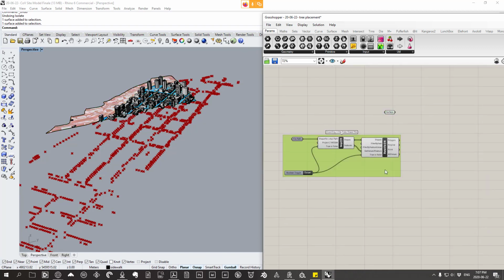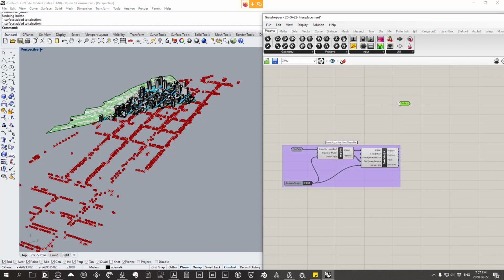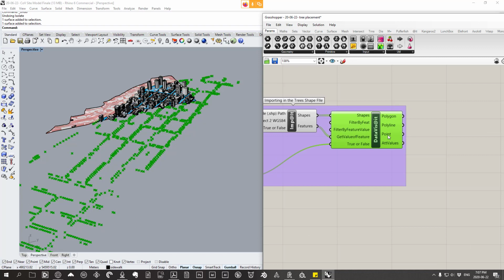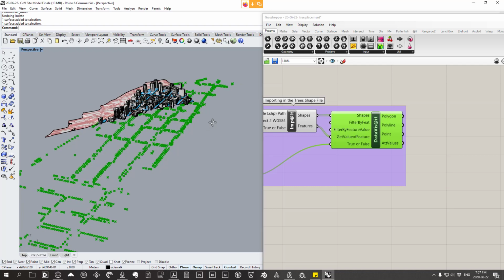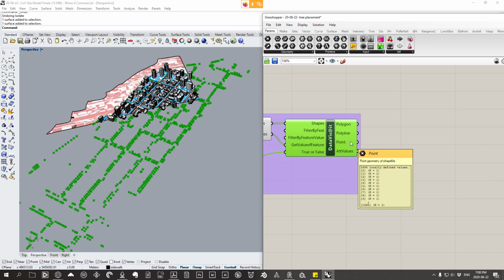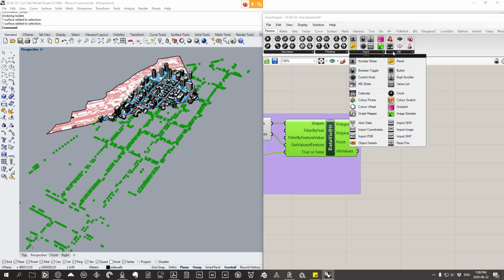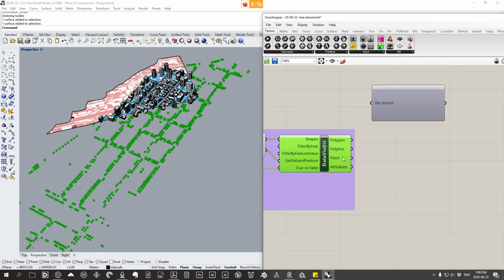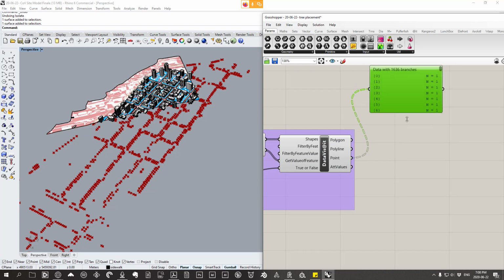Okay, so the way we're going to do that is we've referenced our surface here, and we have all of our points coming out of the Data Viz component. So you can see we have all these points coming out here. Now, let's look at the way this data is organized right now. So let's go to Params, Utilities, Param Viewer, and let's plug our points into the Param Viewer. So it says data with 1636 branches.